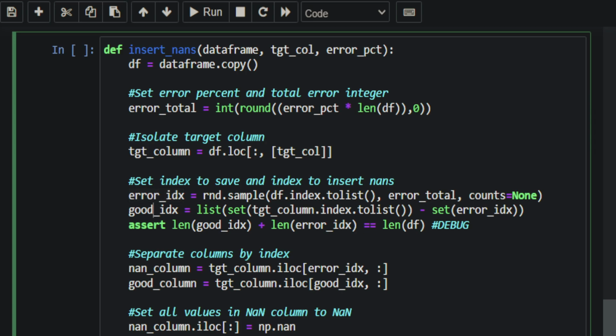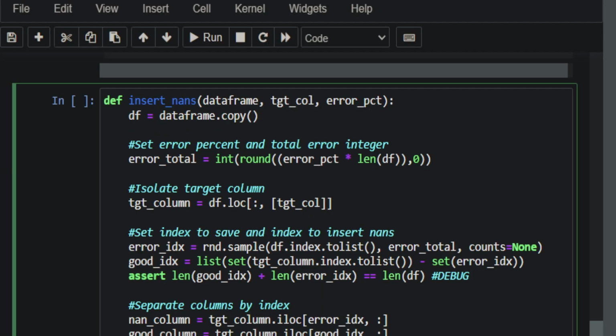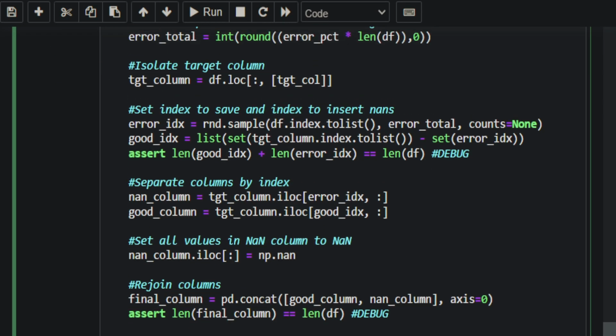And then changing this into an actual set, we're going to do some set math here and subtract the values that are in the error index from the values that are in the overall target column index, and then turn that into the good index.